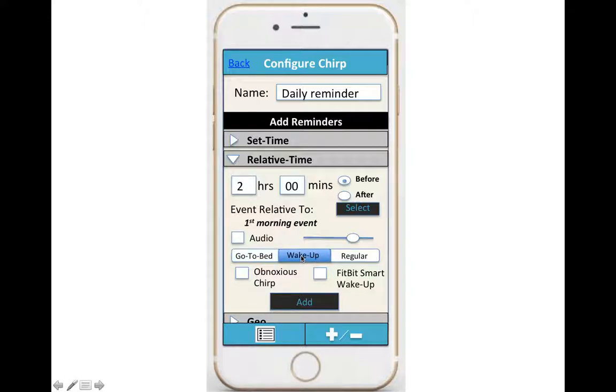And then wake up is different in that you have the ability to do a Fitbit smart wake up. So this would allow you a 30-minute to an hour window before, if you had your Fitbits or health information synced, to where the app would try to choose the best time to wake you up, so that you were in the lightest sleep. So that's basically the difference between those different types.